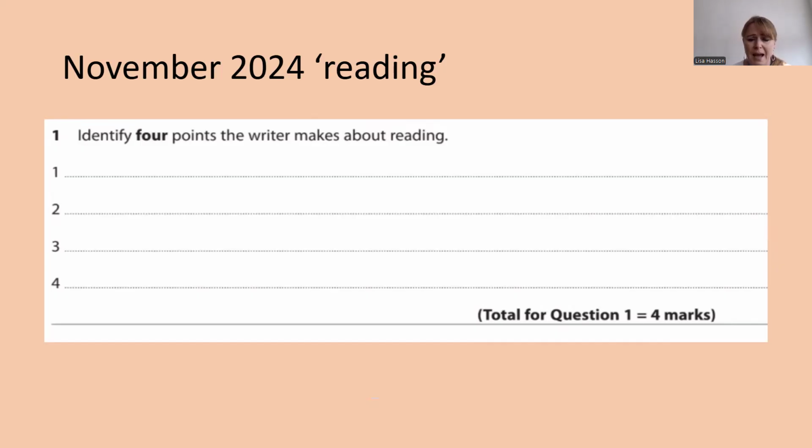You should be able to pick out quotes, or you can paraphrase. You don't need to write loads and loads. You don't need to put a big long quote. Just pick out the words and phrases that you need. For example, I think from memory, something like children enjoy reading. So that would be a point about reading.